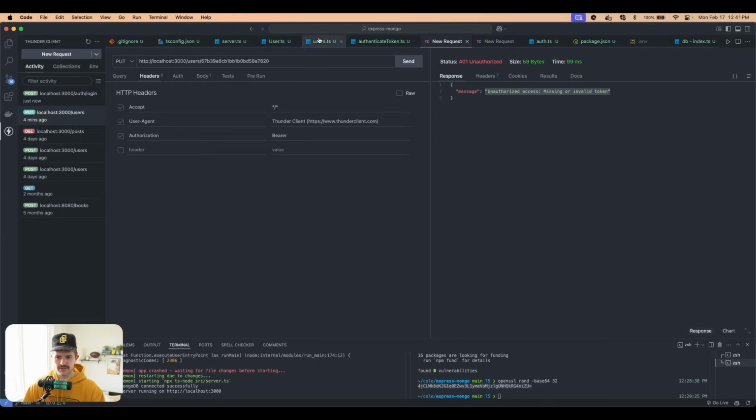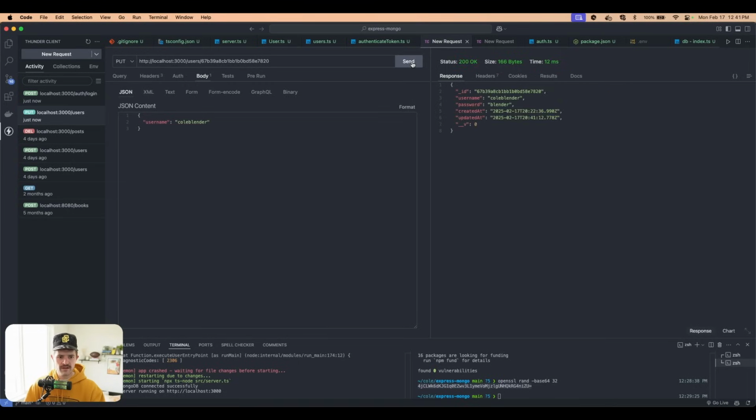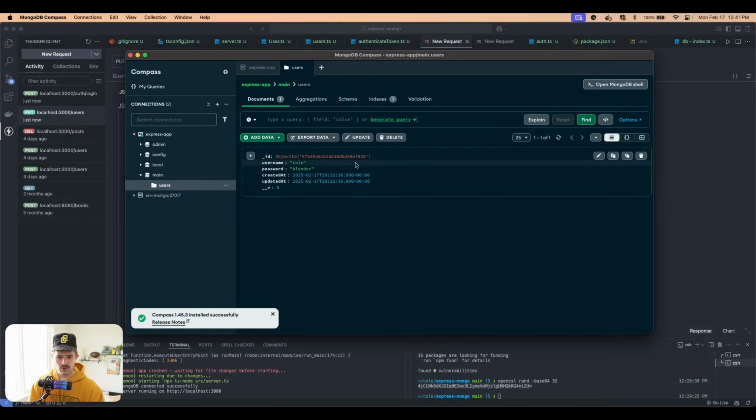And now when we come back to this update user, in this authorization, it's going to say bearer with that. So now we have our body. We're changing our username from Cole to Cole Blender. If we send, boom, it has been successfully updated. If we come to our MongoDB, it says Cole. If I refresh this, it's now Cole Blender. And you can see updated at was also updated.